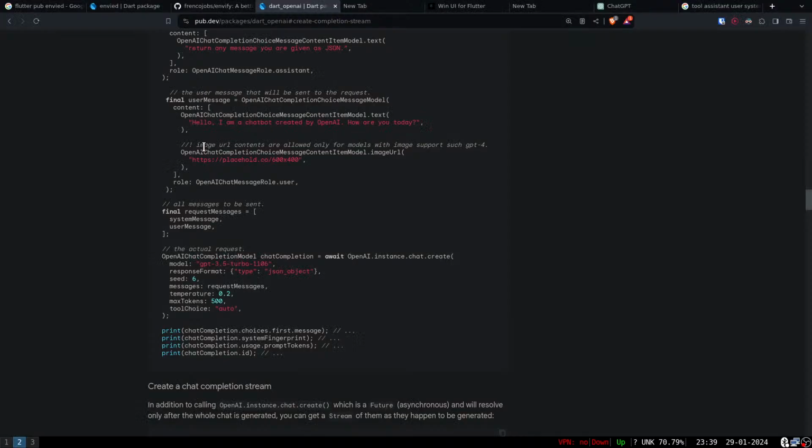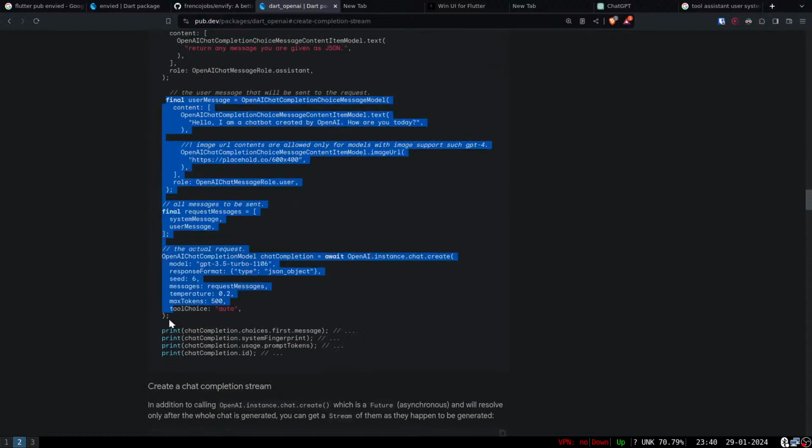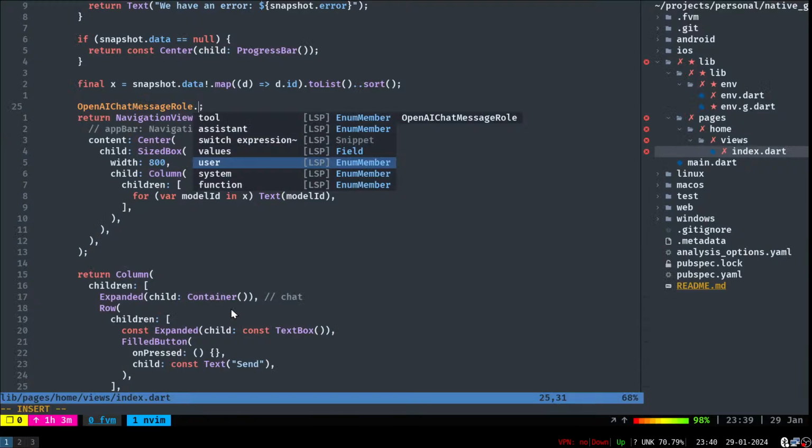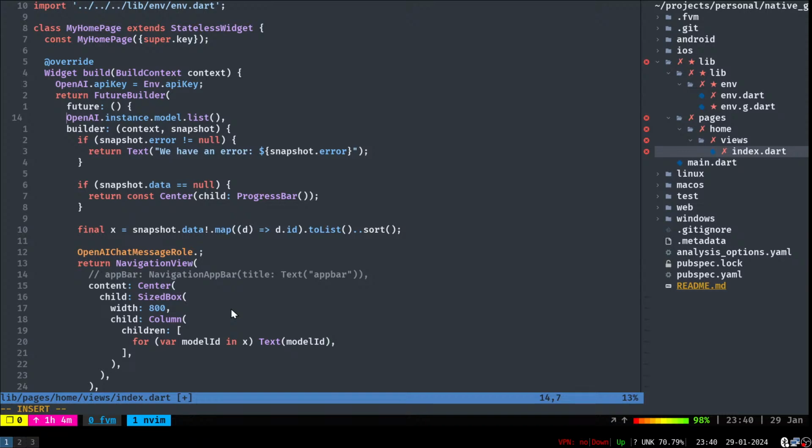Okay. So I'm just gonna hard code something here. So let me just copy this. Just copy all of this. And I'm going to paste that here in our. So yeah, this is going to be a function.